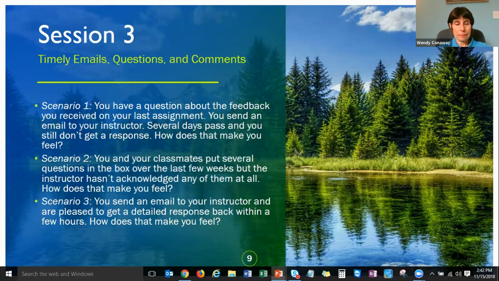Session 3, timely emails, questions, and comments. Scenario 1, you have a question about the feedback you received on your last assignment. You don't want to start your next assignment without knowing if you're headed in the right direction. Since you couldn't get the instructor's attention during class, you decide to send him an email. Several days pass and you don't get a response. Frustrated, you attempt your next assignment without having clear direction. How does that make you feel?